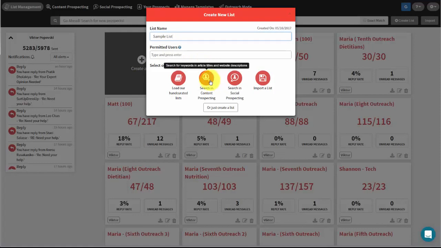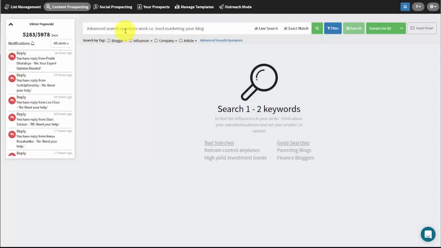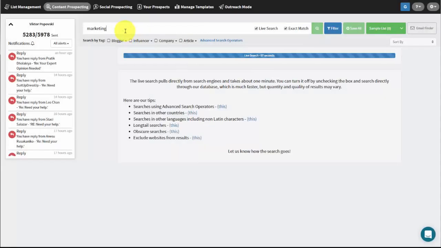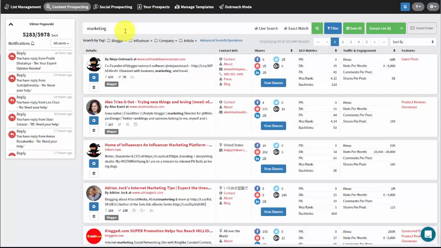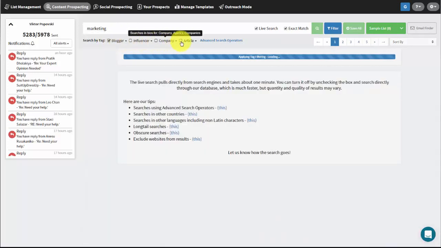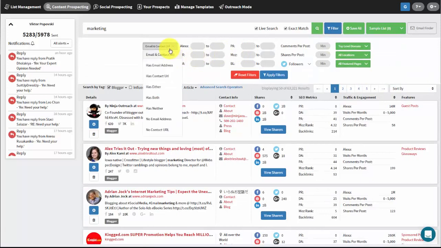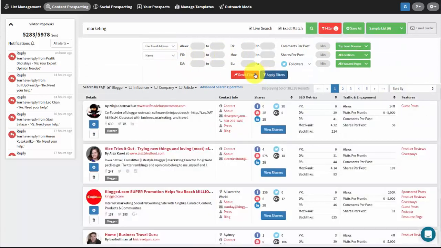Assuming you want to add contacts from our database, let's move to the content prospecting. Type in your keyword and press Enter. By default, the app will use the live search to pull fresh results from the search engines and then add additional context to match the criteria from our database of millions of influencers. Different tag and filter options will help you to hone in your search criteria.